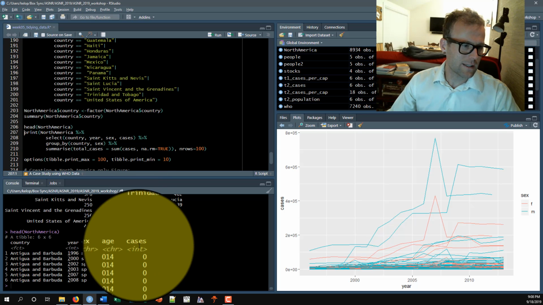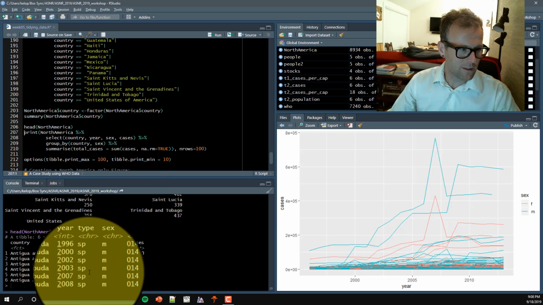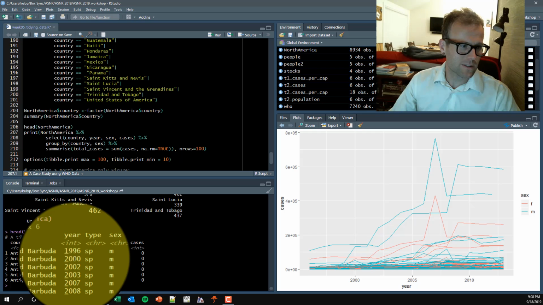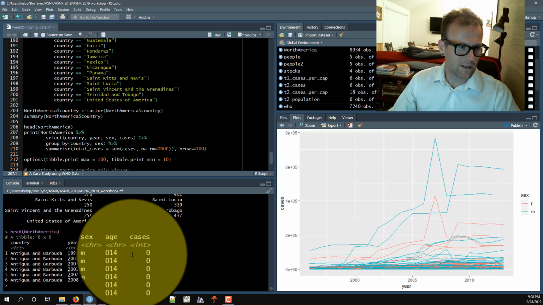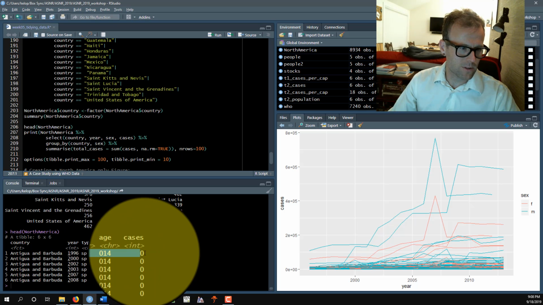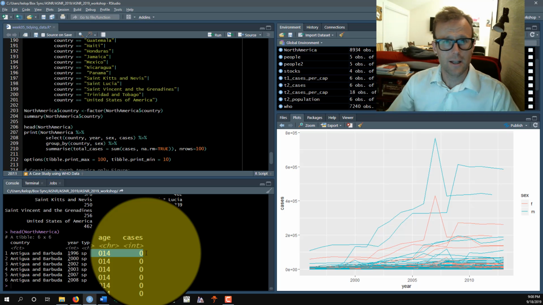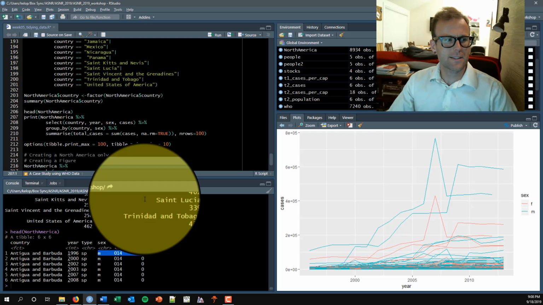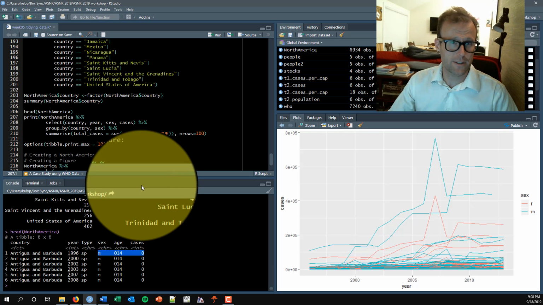And if I look at the head of the North American countries, right, you can see that now rather than Afghanistan, my list starts with Antigua and Barbuda, and it starts in 1996. We didn't have any cases in the 14-year-old males range in that year. Okay, so we've successfully isolated this down into our North American countries.